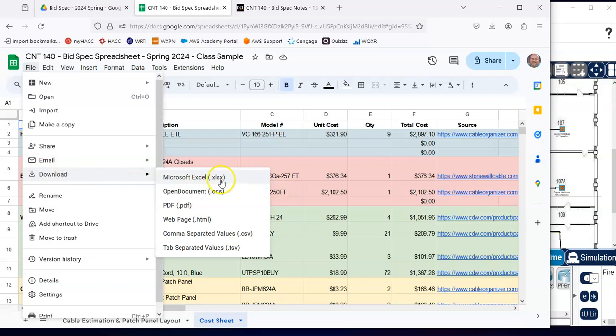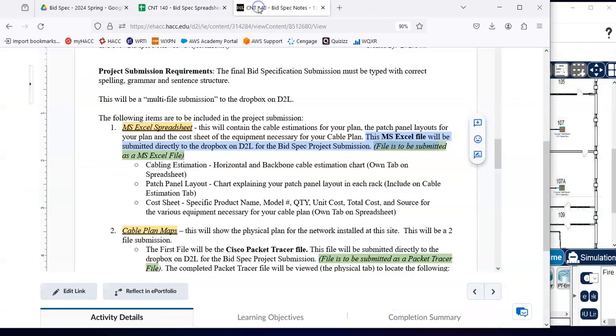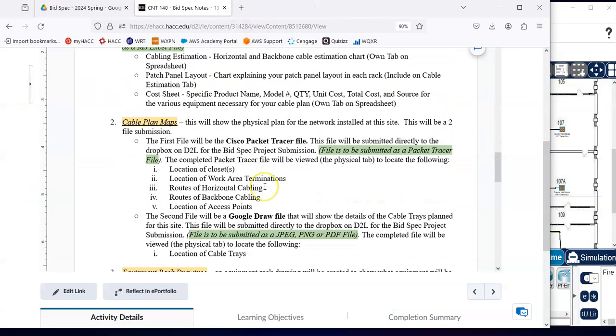Download as Microsoft Excel to submit that. Submitting as PDF, it ends up chopping it up across like 20-some pages, and it's really hard to read. So just stick with Excel. If you used Excel, awesome. If you're using Google Sheets, export as Excel, and that will be very readable. That's your first piece.